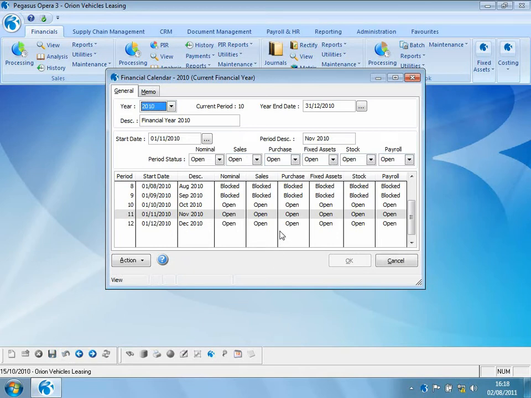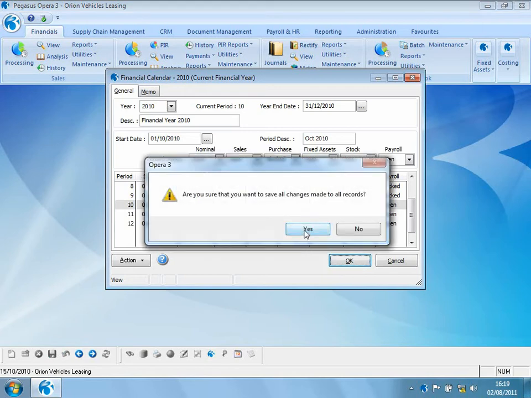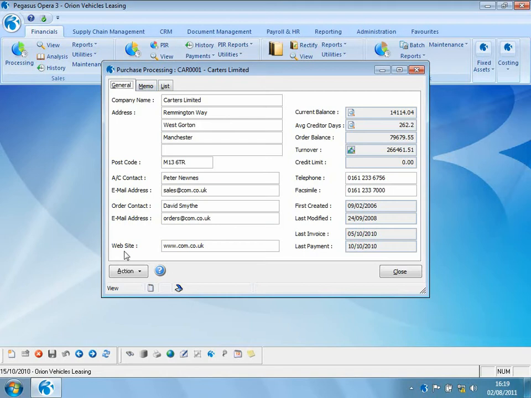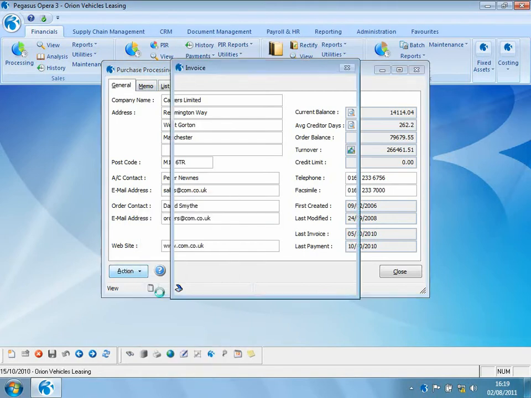Okay, in our example here, for the current period, let's go through and let's mark the purchase ledger as blocked, but let's leave the sales, fixed assets, stock and payroll open. Let's save that change away. Okay, let's post a purchase invoice and let's see what happens with that blocked period. I'm going to go through and I'm going to post an invoice.